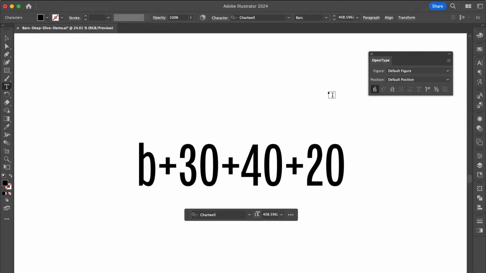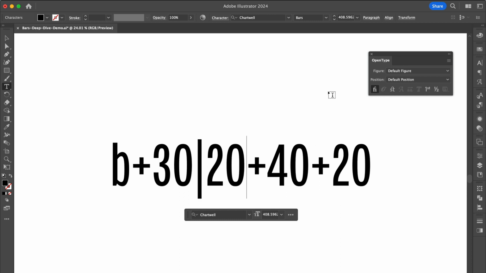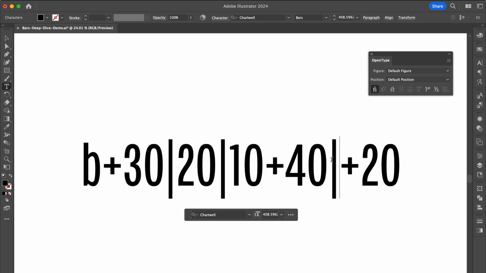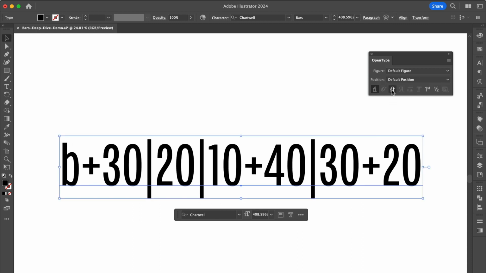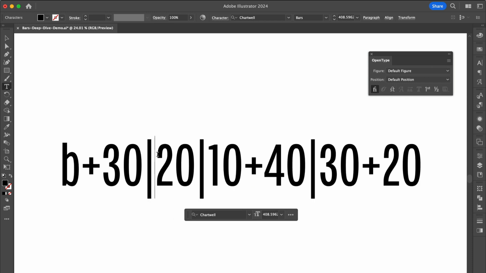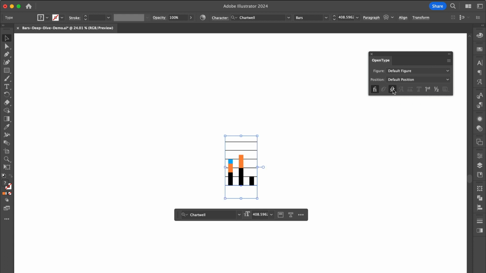So here's what that looks like in practice. So I've got a 30 here. I'll enter a pipe, then I'll type a 20, which will add a stack of 20 on top of it. I'll add a third one. And then for the second column, I'm just going to add a 30 on top of that. And if we activate discretionary ligatures, it actually just looks like our normal bar chart, but that's because they're all colored black and you can't tell which bar is which. So I'll just give these some color so we can actually see them. Activate discretionary ligatures, and boom, stacked bar charts.